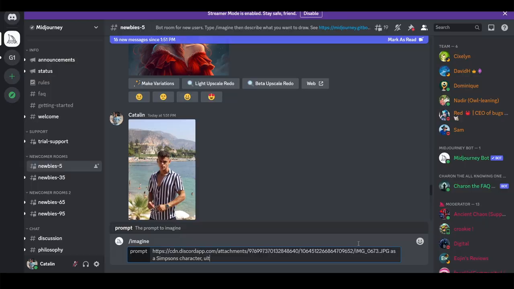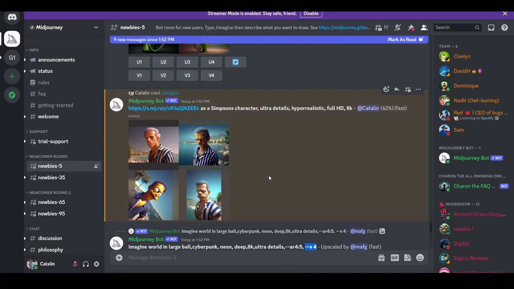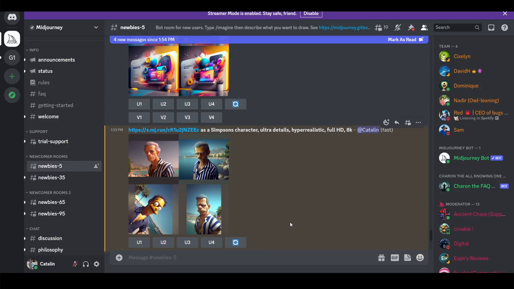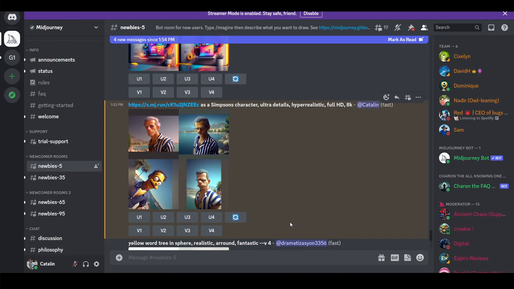Now, you also want to make use of keywords such as ultra details, hyper realistic, HD, things of that kind. As you can see, it's working on them right now, and some of these are pretty scary. And there you have them, four different variations of this style. Some of them turn out better than the others, but it did the job. Now, of course, you can upscale one of these pictures that you think looks the best, and you can keep on editing that until you're satisfied with the result.